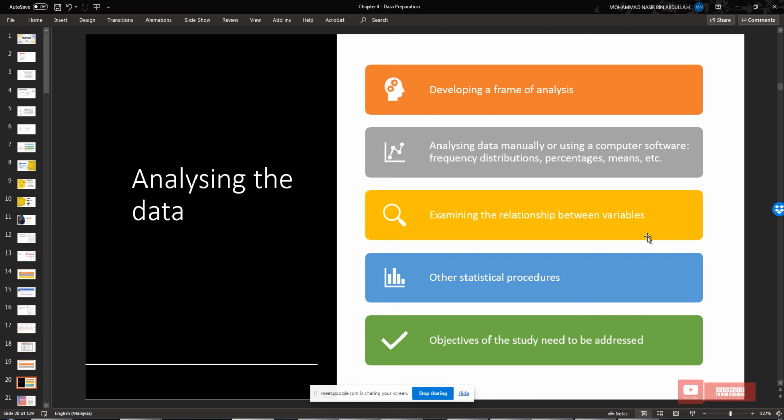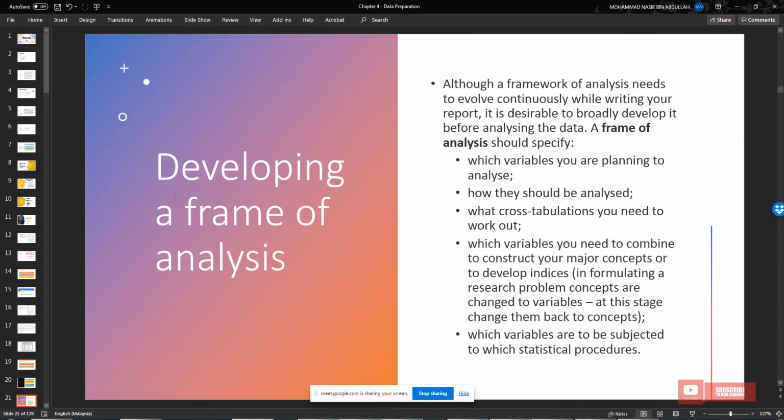Right. So that is the main objective for analyzing data: developing a frame of analysis. You need to pay attention to developing a frame of analysis. The frame of analysis should specify which variable you are planning to analyze. You are not going to analyze everything, right?